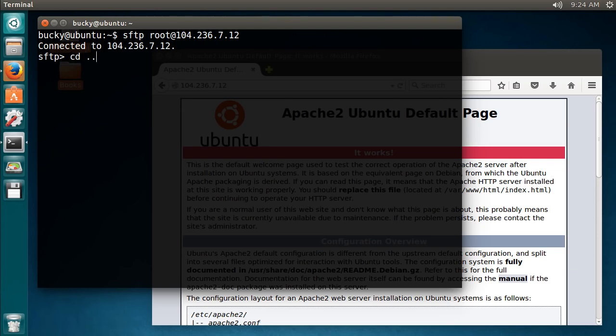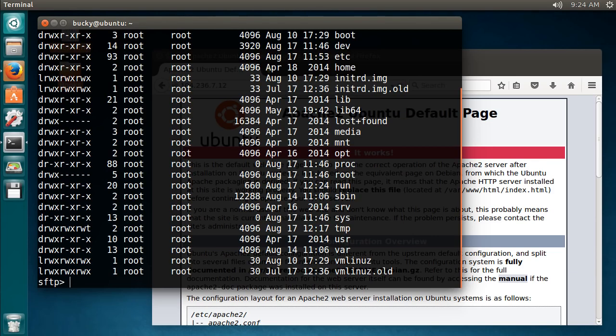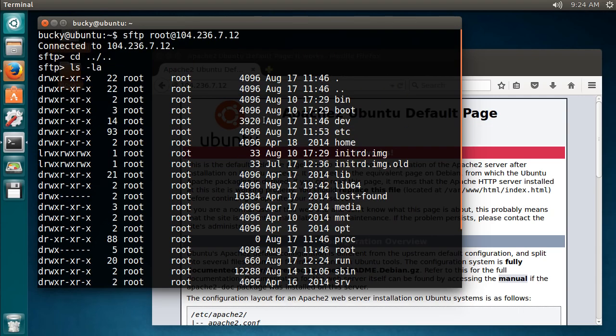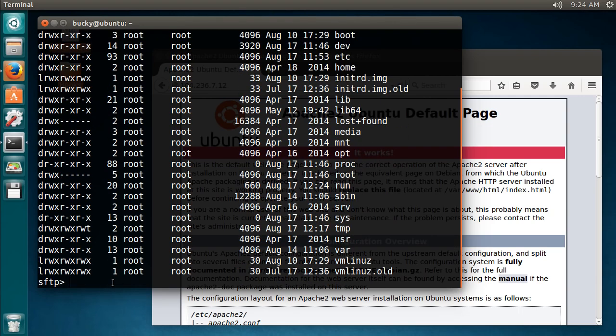Just to make sure that we're in the root directory of our server at first, let's do cd .. and ls -la. Alright, so we're now in the root directory of our server.